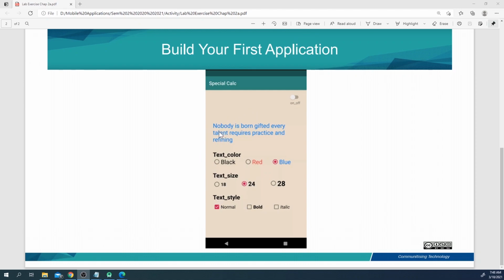Okay. So first we have a text view here, and then we also have a radio button. So once the user chooses this option, it triggers a change to the text properties here. For example, I check blue, and the text color will be blue, right? And then let's say I choose the text size as 24, and the size of the text will be 24 dots per pixel. And we also have a text style here: normal, bold, and italic.